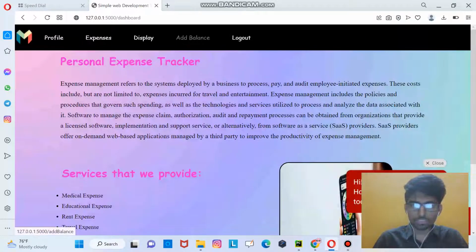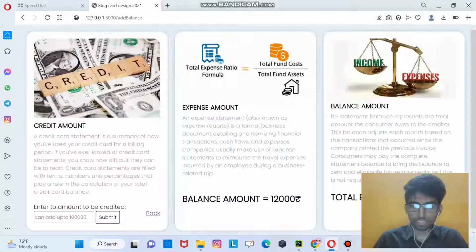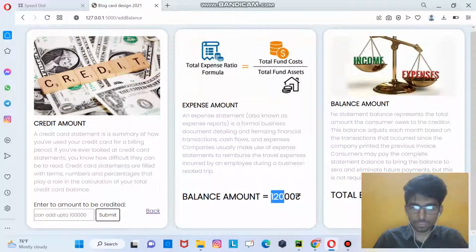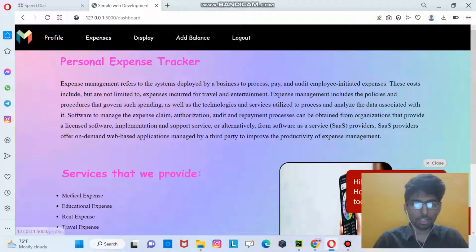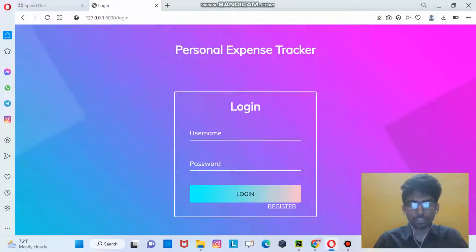And also we can verify in this also, so that we can check how much is the balance and how much is the expense amount. We are able to see those things. So these are all the features that we have added, and also we can log out using this logout icon, and yeah, so it moves to the login page. So this is our personal expense tracker, and thank you.